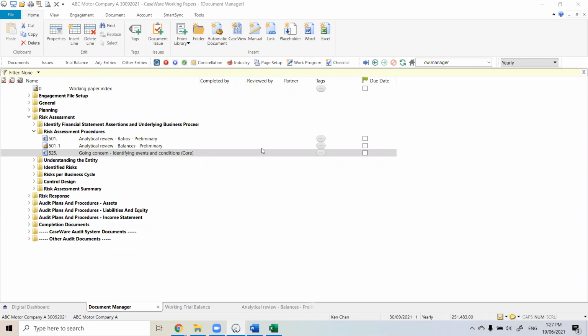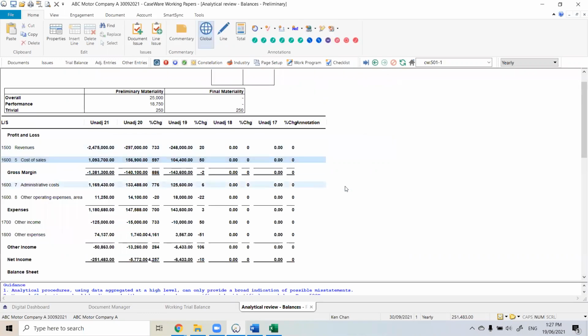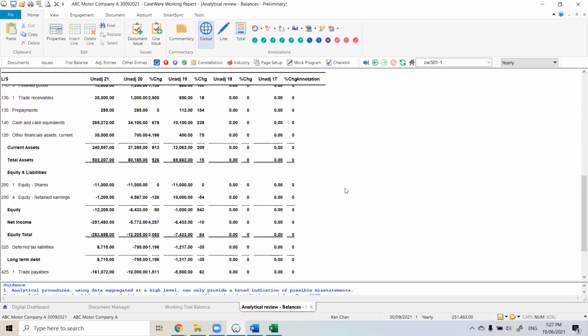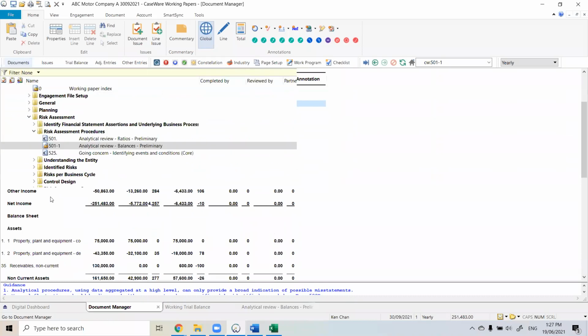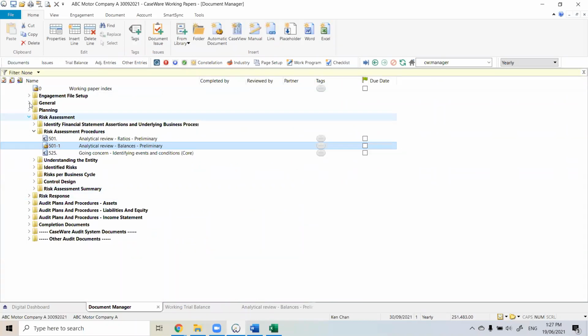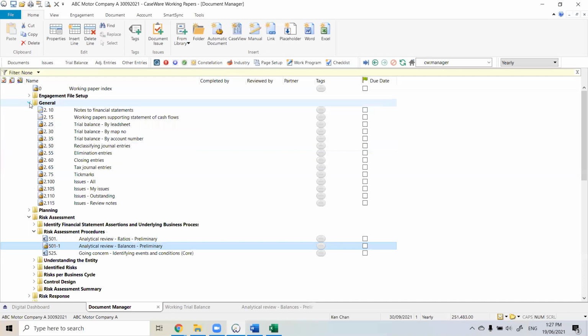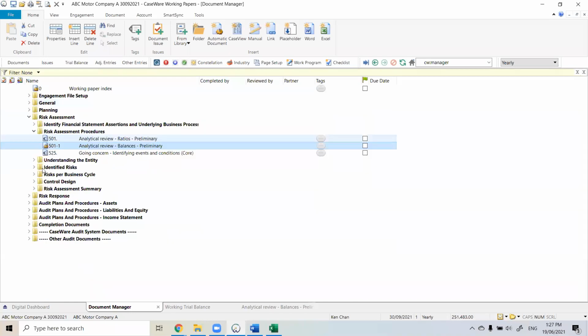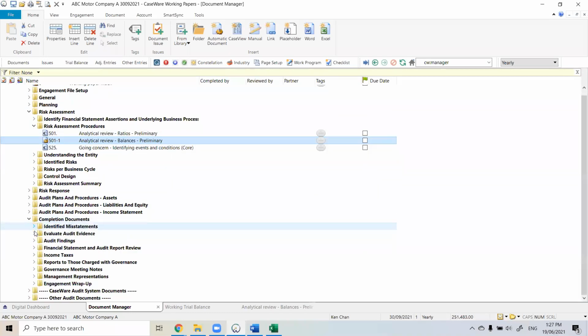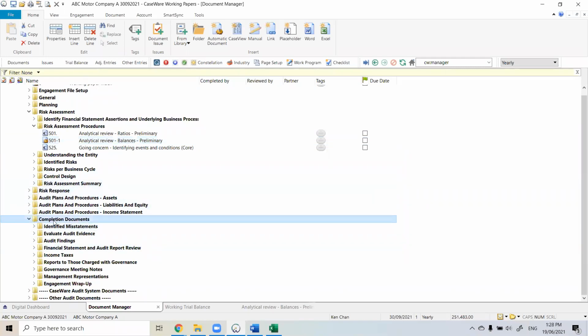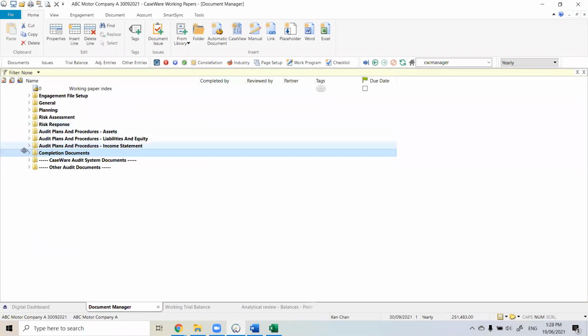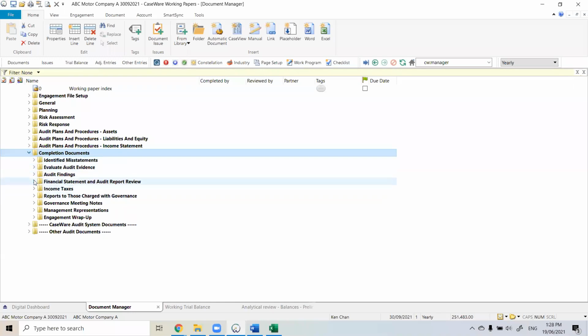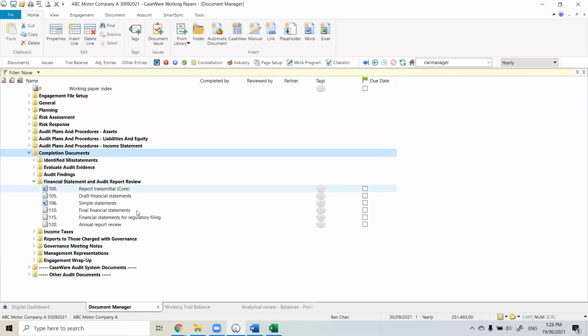Comprehensive income. Okay, so in the analytical review document here, we don't have one, but let me just pause there for a moment. And we're going to have a quick look. Okay, so if everybody can look at the completion documents folder at the very bottom. So let me just refresh everything. Completion document folder here. Under the financial statements and audit report, there is a set of simple statements.